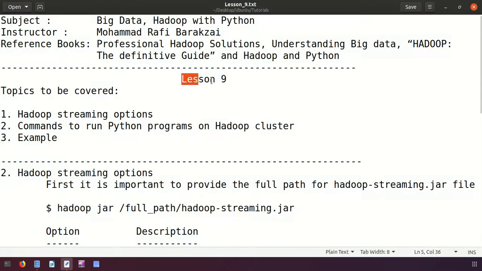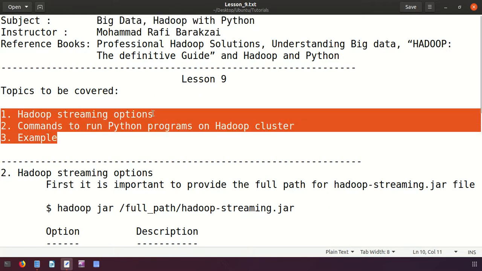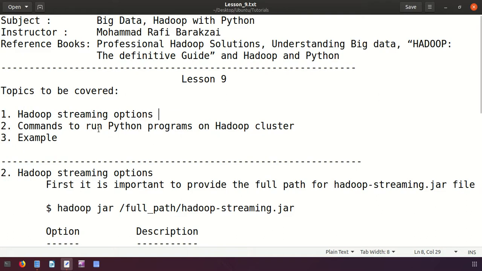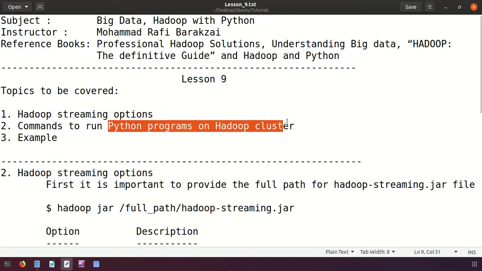Hello friends, this is lesson 9 of Big Data Hadoop with Python. In today's lecture we are going to cover the following topics: Hadoop streaming options we have, then commands to run Python programs on Hadoop cluster.